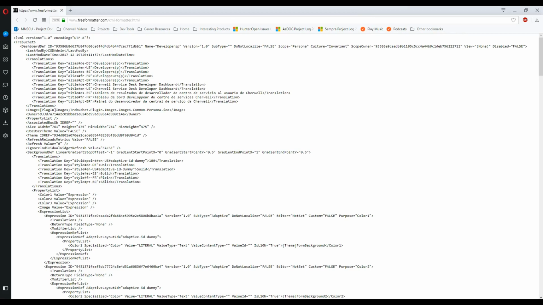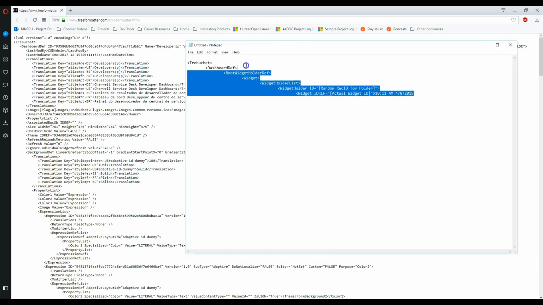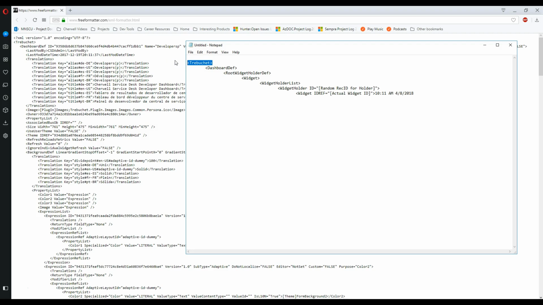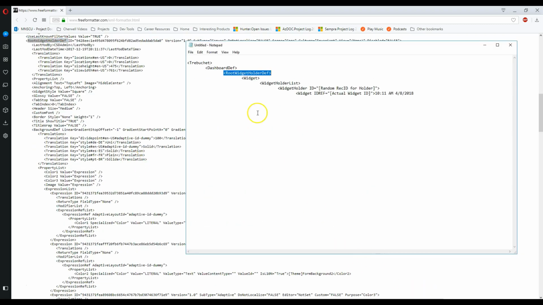So when we talk about dashboard, a lot of this is going to be pulling information directly out of the Cherwell database. Here on this notepad file is a very simplified rundown of the structure of the dashboard XML. You've got a trebuchet tag, which is common across all of your XML definitions in Cherwell, a dashboard def tag, which you can see off on the left here, a root widget holder def tag, which, hang on, takes a little while for me to find this one. There it is. There's your root widget holder def tag. Then you've got a widget tag underneath that.